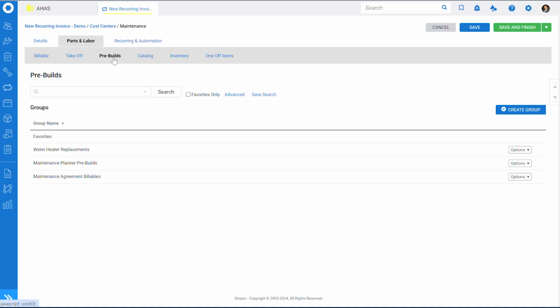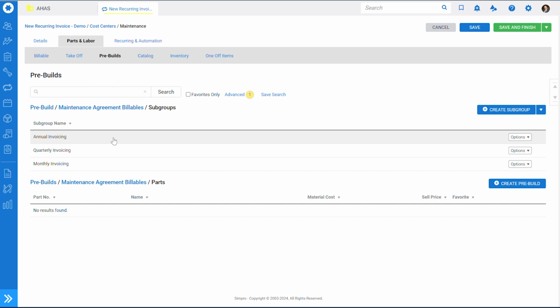I noted then that a pre-build could simply be an empty box that has a billable value to it. That is where this comes in handy, that portion of what a pre-build can be. So we could create a set of pre-builds that are our maintenance agreement billables, divided out in my instance by the year or by their frequency.